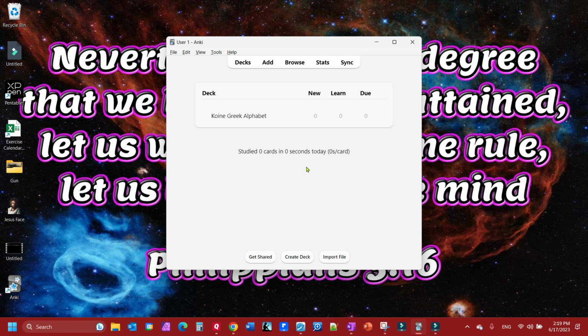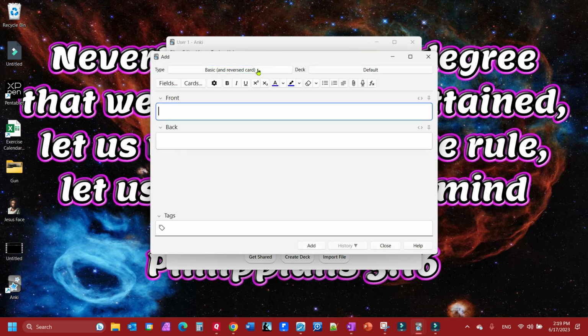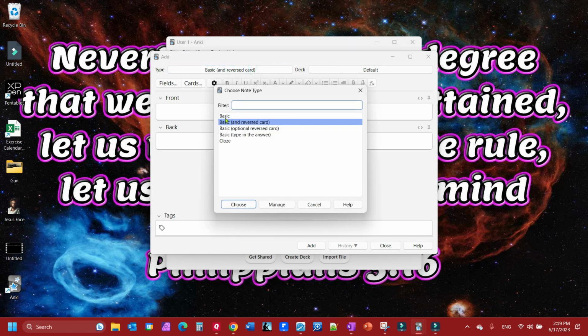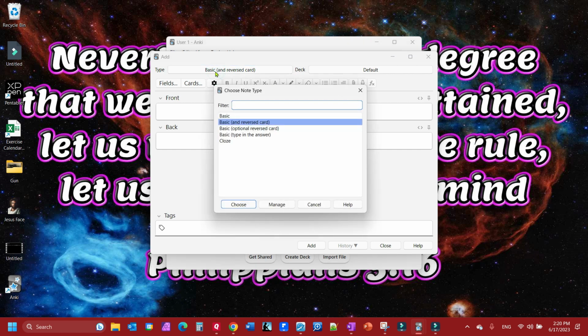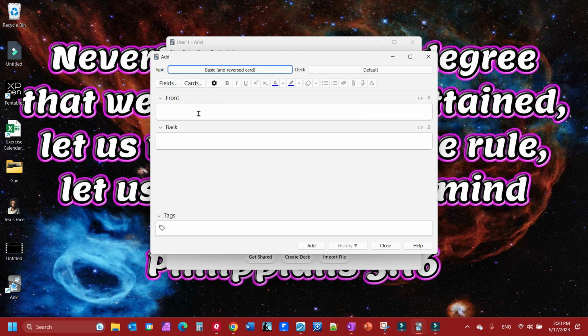Once I've created my deck, I'm going to want to add a card to it. So we're going to go here, and you have some choices here: basic, basic and reverse, basic optional reverse, type in answer, and close. I'm just going to go with this one here, basic and reversed. You can play with these, see what they do. Close I will get into in another video. It's pretty unique.